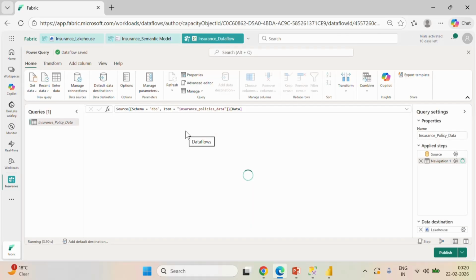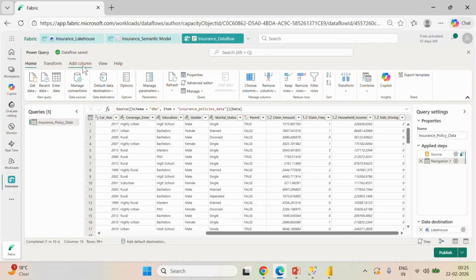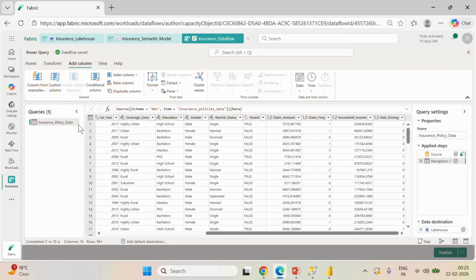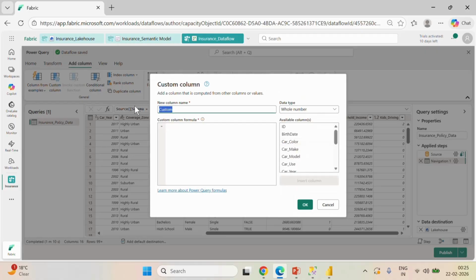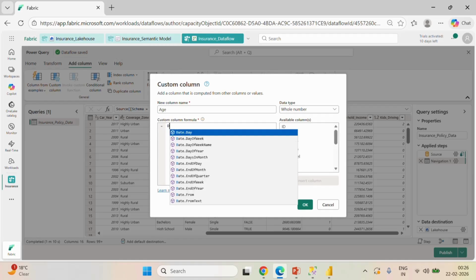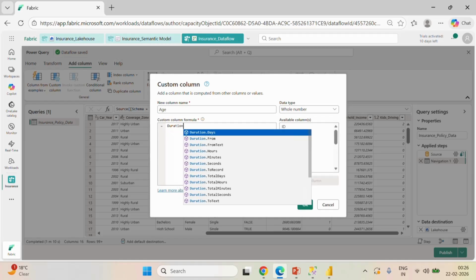All the calculated columns we have to create in Dataflows Gen2 only. Okay, so here we are going to create the age and the age group. So go to add column and create a custom column. Here we are going to select the whole number as a data type and name this as age. Okay, so here we are going to write down the function as Duration.Days.